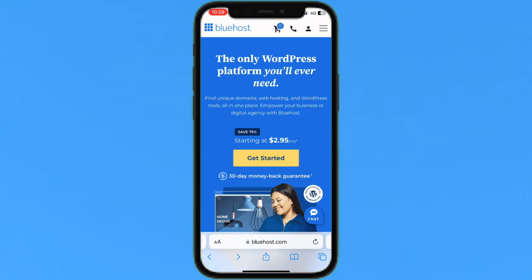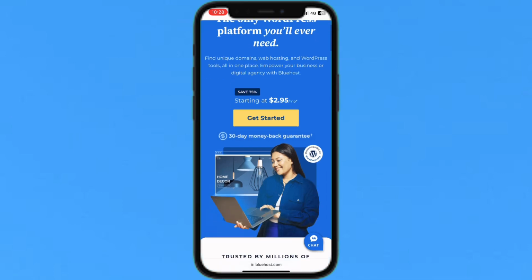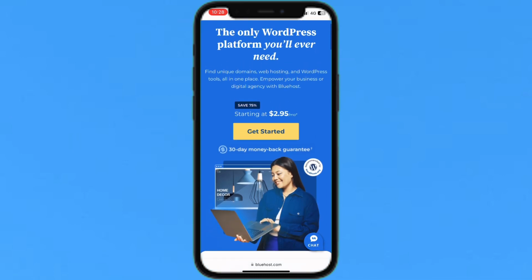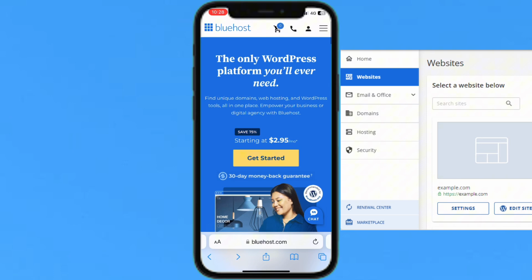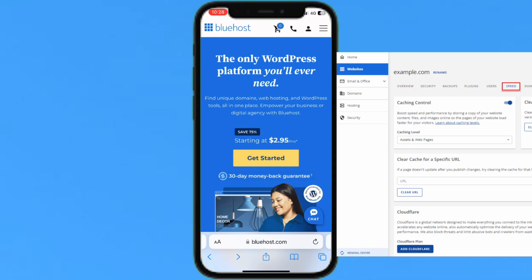So how to enable Cloudflare on Bluehost. First, log into your account manager. Second, click the website tab from the side navigation. Third, locate the website you wish to enable the CDN for and click settings. You will see there is an example photo. Fourth, click the speed tab from the horizontal menu. Fifth, scroll down to the Cloudflare section and click add Cloudflare.